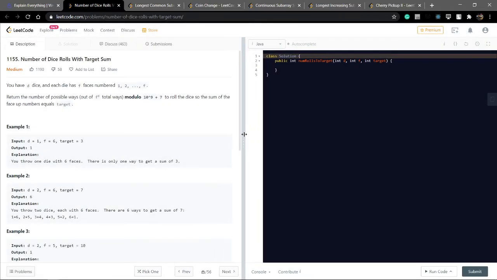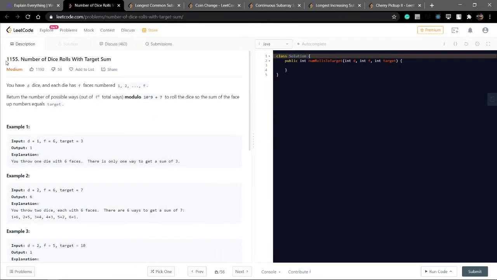The question number is 1155 from LeetCode: Number of Dice Rolls With Target Sum. Firstly, I will explain what the question is and how to analyze it step by step. You have d dice, and each dice has f faces, numbered from 1 to f.